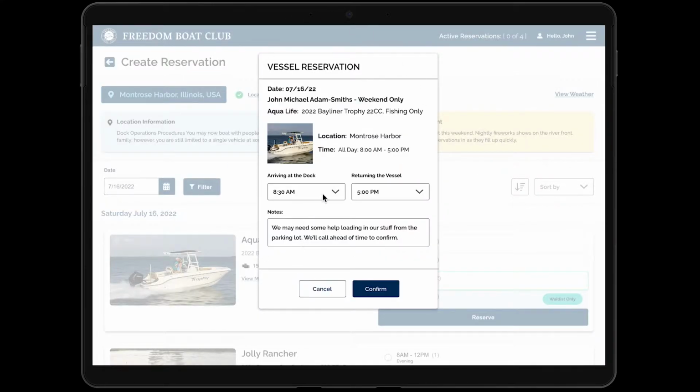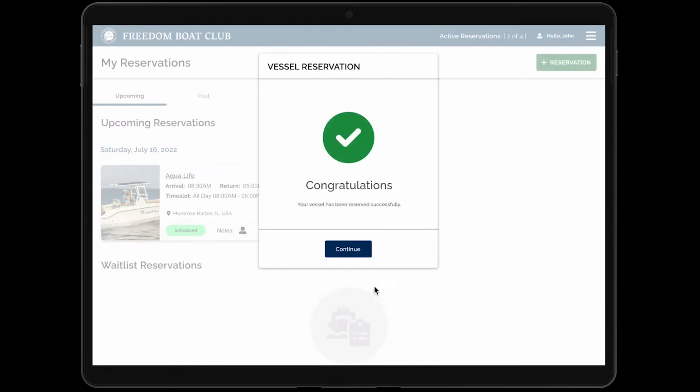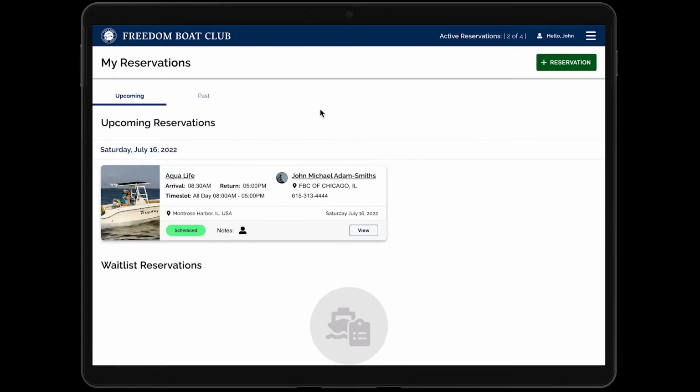Once that loads up, we can select our start time and our end time. We can put in any notes we need to put in, and then we can go ahead and confirm that reservation. We get this pop-up window saying congrats, it's confirmed. And now you can see it brings us back to the My Reservations page, and we have loaded a scheduled reservation coming up, right? But we're not done yet.